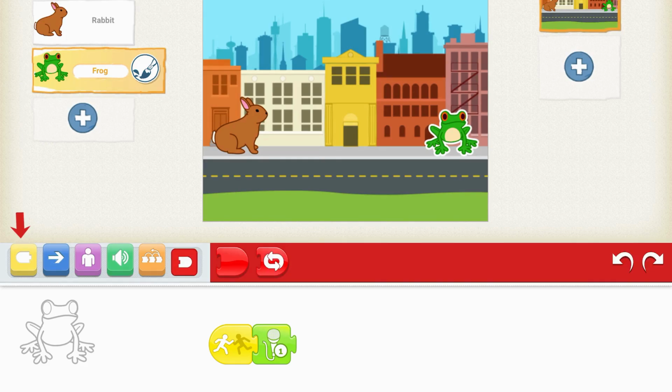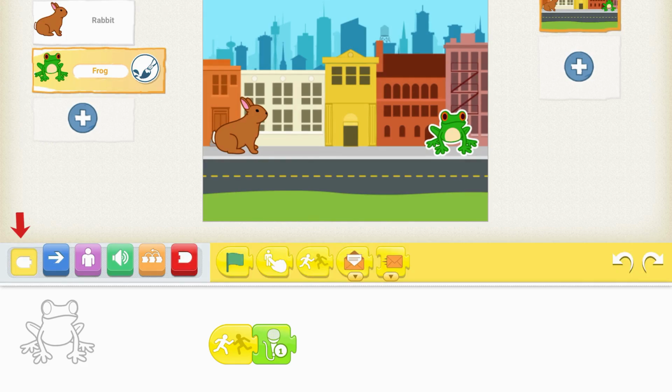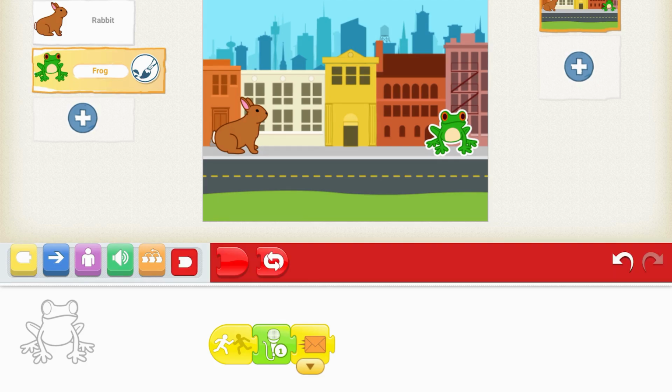And now we're going to go back to our yellow trigger blocks, and we're going to add in a closed envelope. This code helps trigger the conversation between the 2 sprites. You'll see in a second. And then we're going to click on our red blocks and we're going to end our code with a blank red block. We finished the code for our frog.